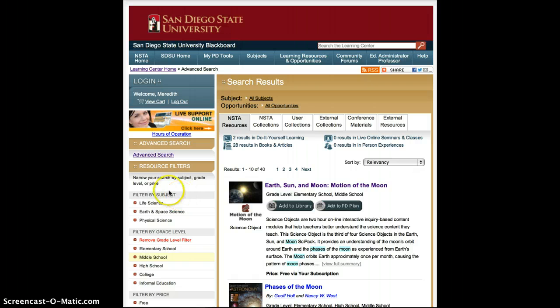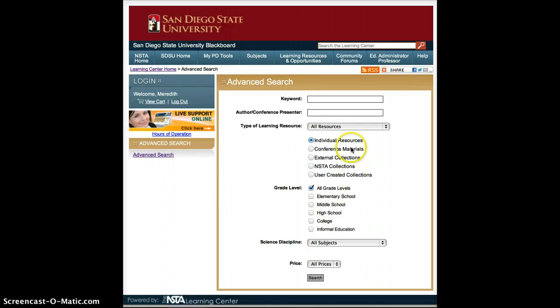In this case, these are all earth science resources anyway, so that won't probably be particularly useful for us. But if you were looking for something like assessment of phases of the moon, or assessment in general, then you might want to limit it to a particular kind of content area. There's also the option over here of doing an advanced search, where you can get a little bit more specific about what it is that you're looking for within the Resource Center.